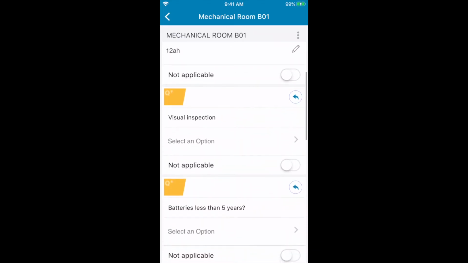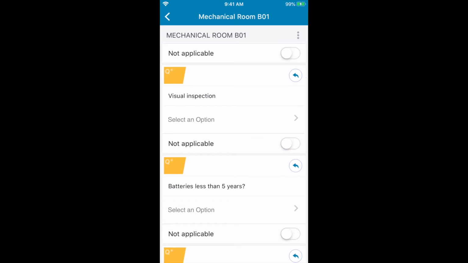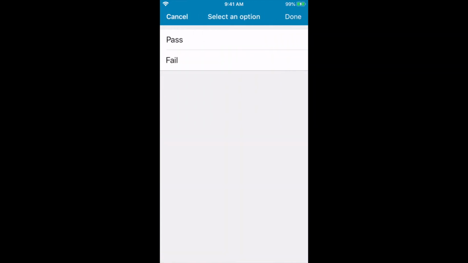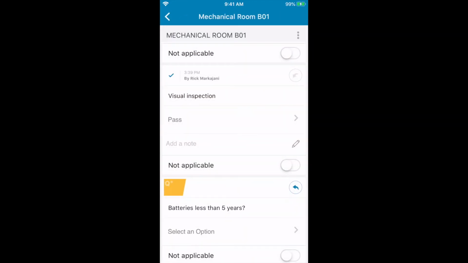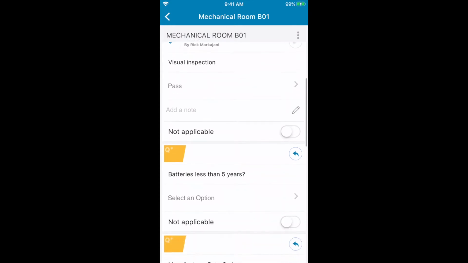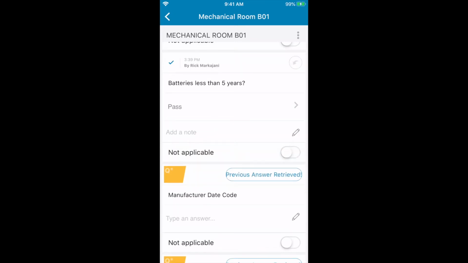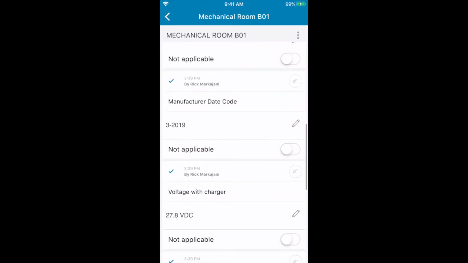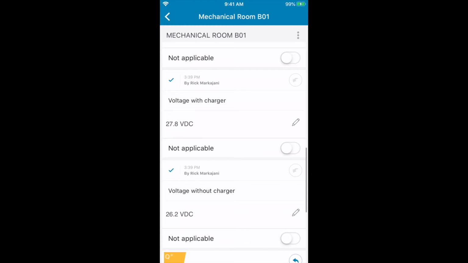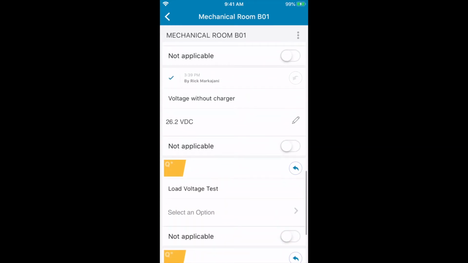Now, to make this quicker, we've got visual inspection. We can go select an option. We can select pass, right? You see the previous arrow disappeared because that was the same answer as last time. Now, if we want to go quicker, we can select the previous answer 1, 2, 3 in a row like that. And we can see battery less than 5 years old is pass. Manufacturer's date code was 3 of 2019, and it was 27.8 volts DC charging voltage. The voltage without the charger was 26.2 volts DC.